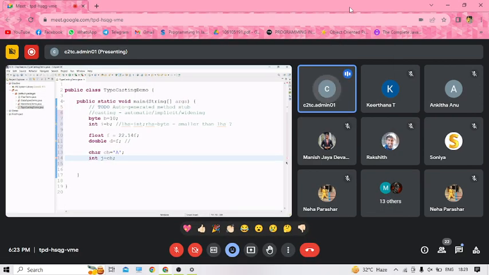In an integer variable. What is this? Implicit. It is an implicit one, correct? Because what is the size of your character? 2 bytes. And what is the size of your integer? 4 bytes.